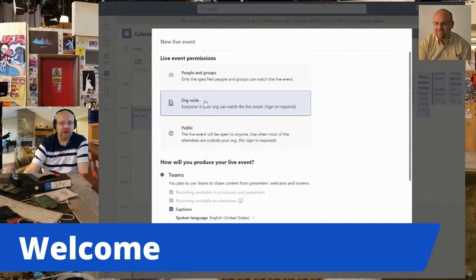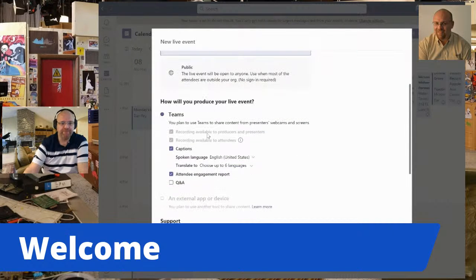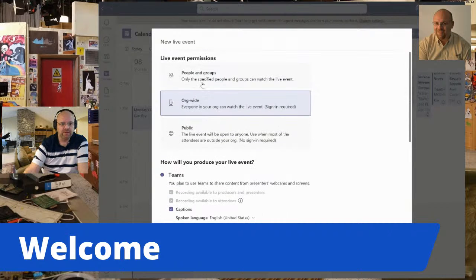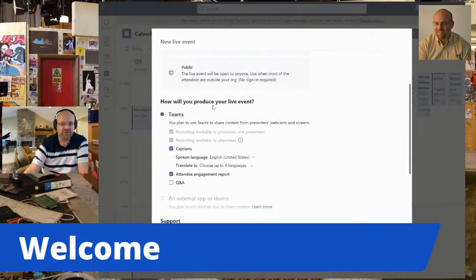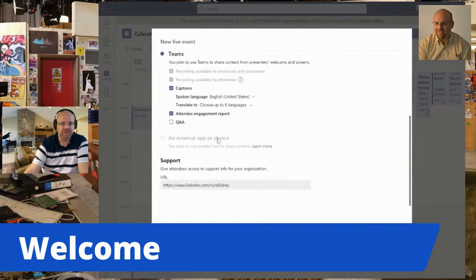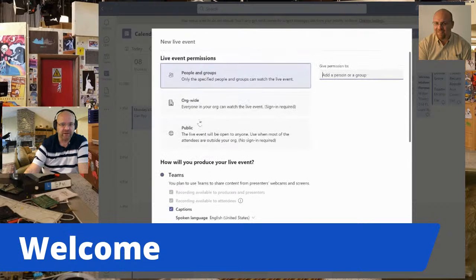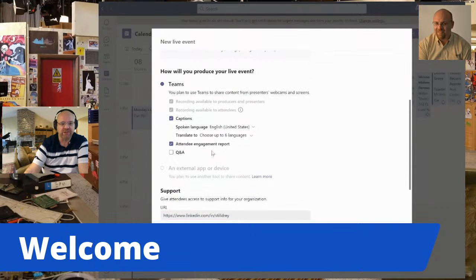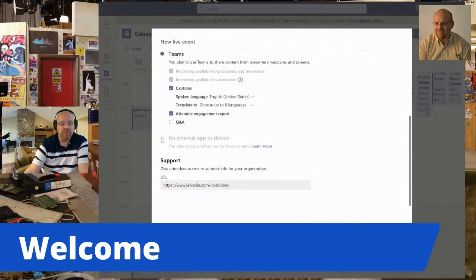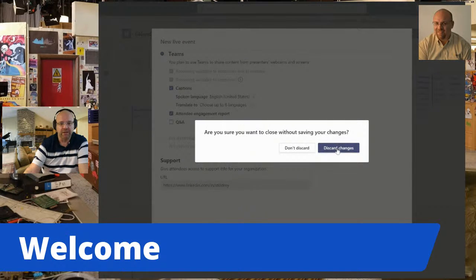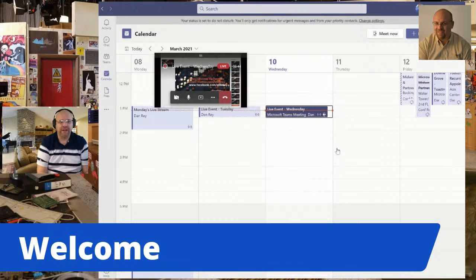Now, if I do an org-wide or people in groups, I should have the option here to set up an external app or device. And that might be grayed out because I'm actually in a meeting right now. But the external app and device is what I would choose to set up this meeting within StreamYard. So we'll look at that separately, maybe when we're done with this broadcast.